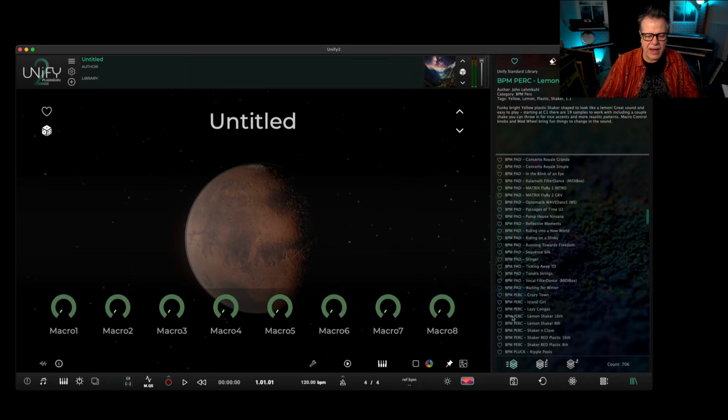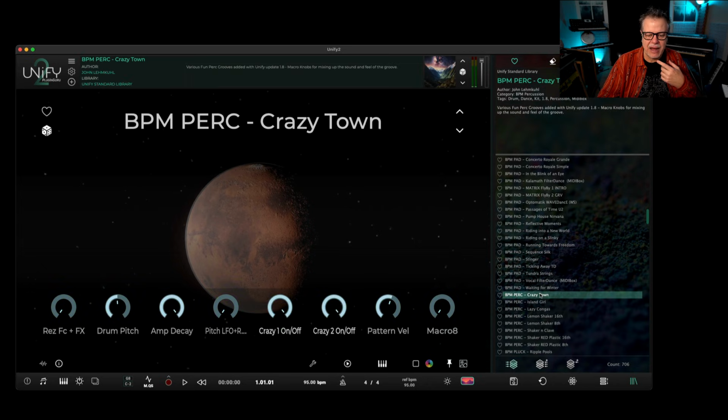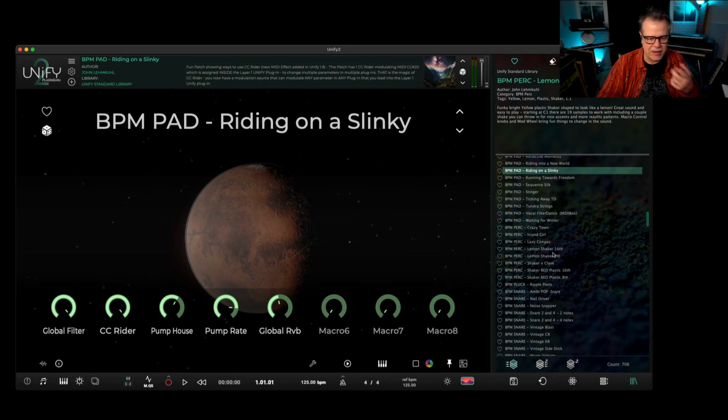Say I wanted to use that. If I want that to be my image that I use all the time and that it doesn't change, all I have to do is hit the pin, and now it's locked. As I change patches, it's locked at that image.